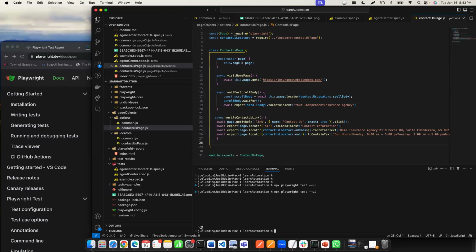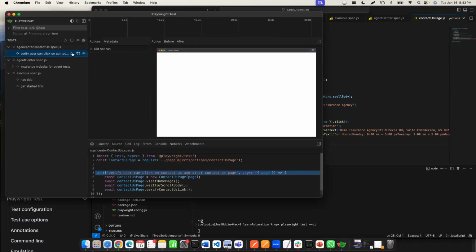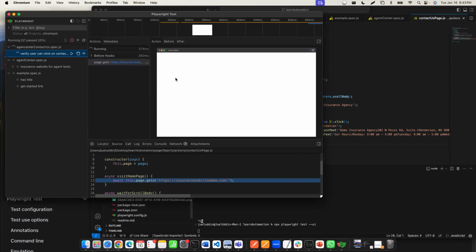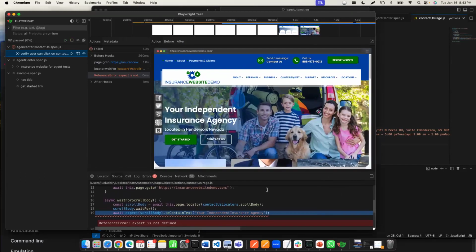I'm going to get rid of my UI thing. I'm going to go ahead and run it. I'm going to look for this specific test, agent center contact us. I'm going to run it. I just want to make sure my test passes before even doing anything. So notice it says scroll body, it cannot find it for whatever reason. I need somebody to help me with this. Who should I ask? What could the problem be?